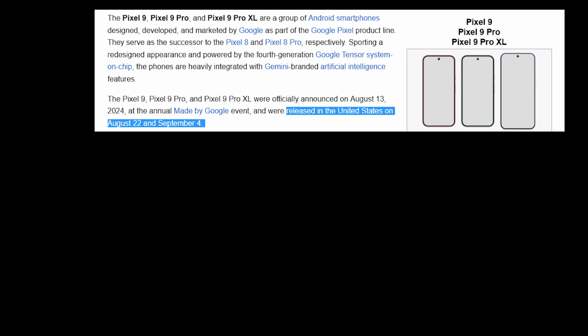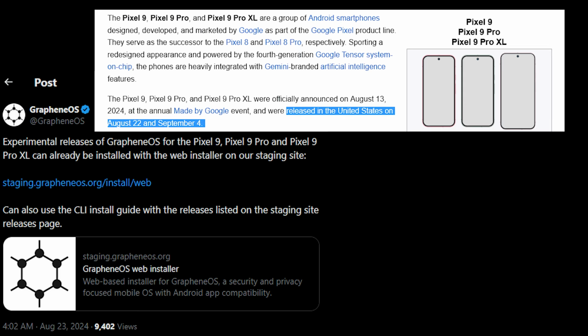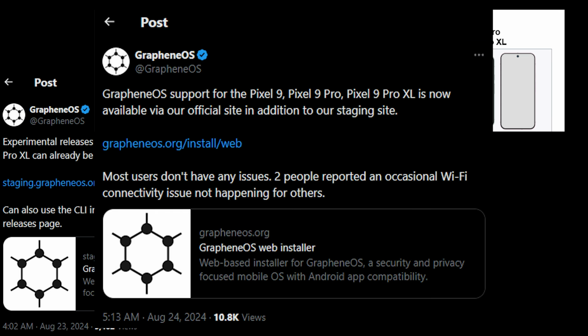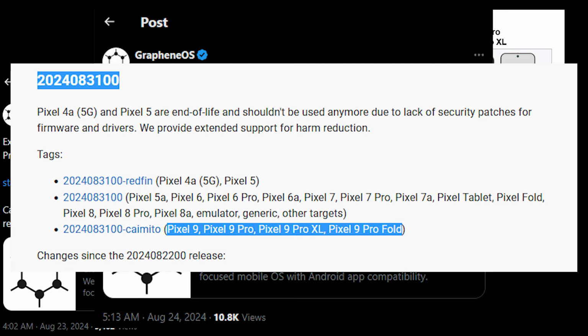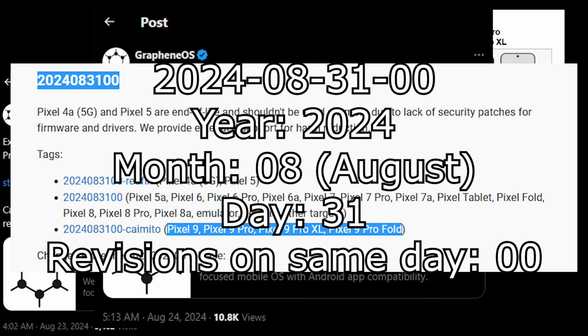And now to talk about device support. Pixel 9 released on August 22nd. The very next day, GrapheneOS already released an experimental version. The day after, they added it to their staging site, and they did mention a few problems, but nothing crazy. And then in the 2024-08-31 release, they added Pixel 9 for the first time. And here's how the naming system works. It's basically just year, month, day. And so this tells us that they released it on August 31st.